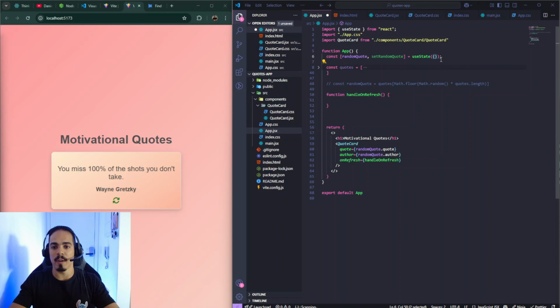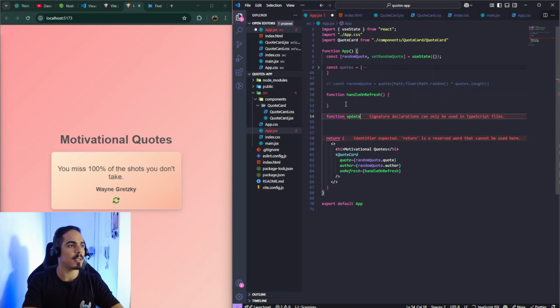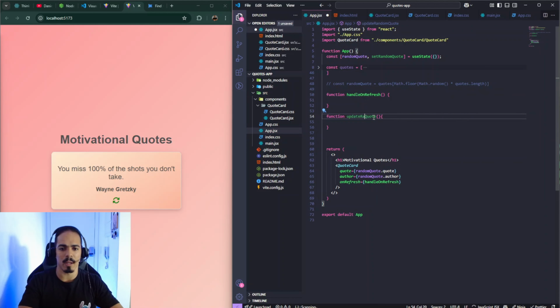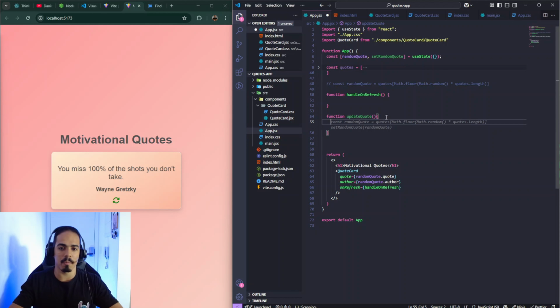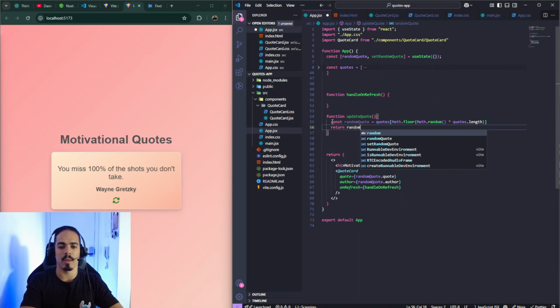Now, we need a function to update this value here with the values of code. So we can create this function and we can call function update random code, or it can be just update code. This function will pretty much do this, and it can return random code.